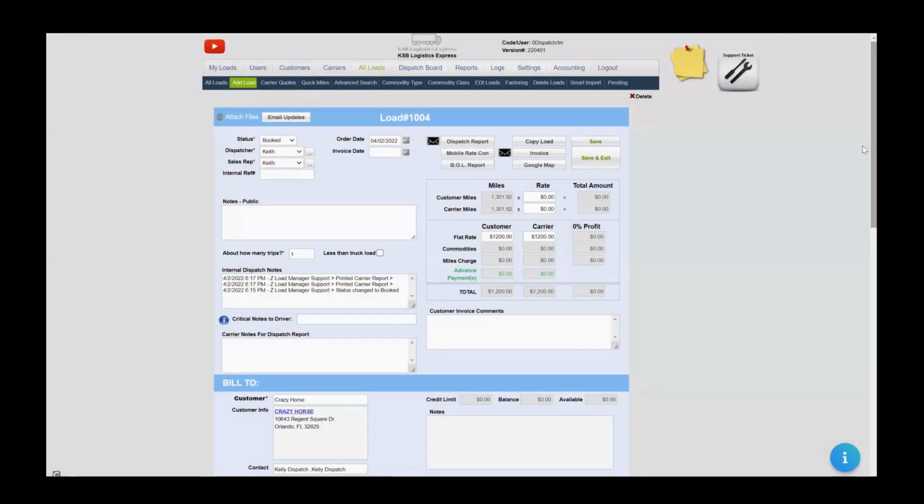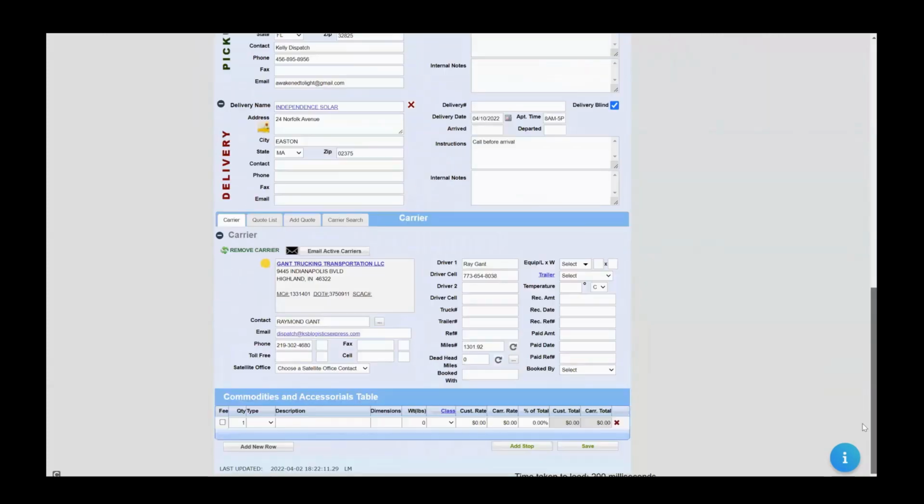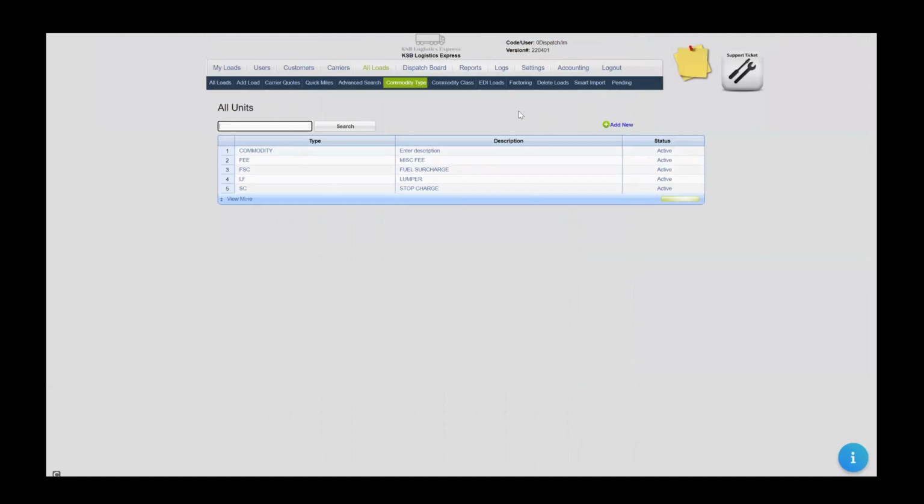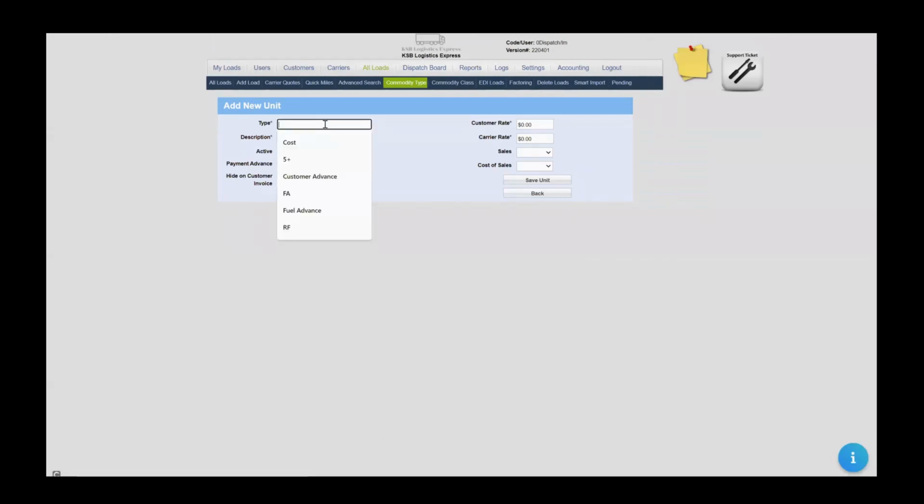So some loads, though, may start off with a flat rate or a miles, but then add additional costs, say a detention fee or a lumper fee, right? And so our commodities and accessorials table allows us to create customized commodity types to itemize our costs or different fees. You can also use it for a payment advance. Perhaps you were giving the carrier a credit, right, against their initial cost, anything that you need. So it's versatile for itemizing and spelling out different fees.